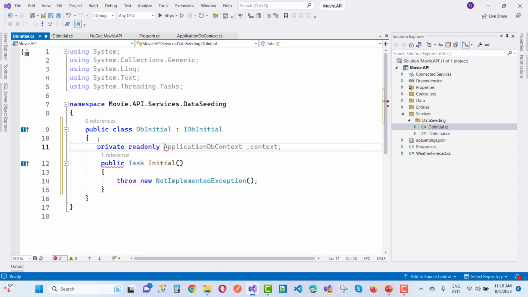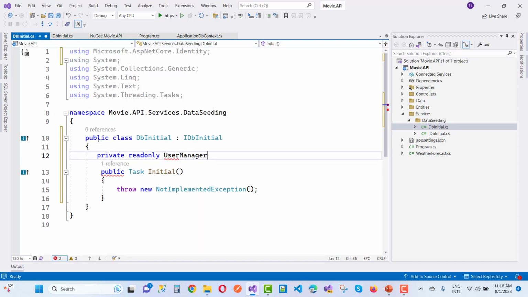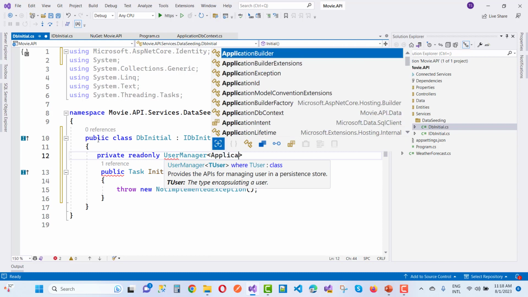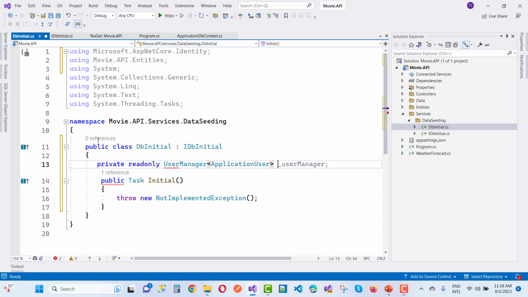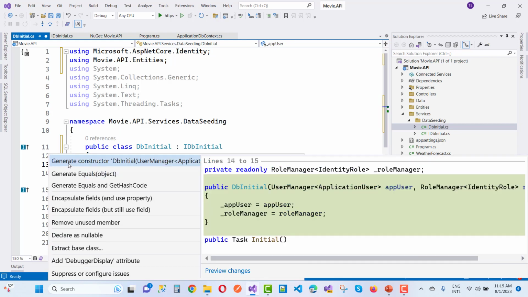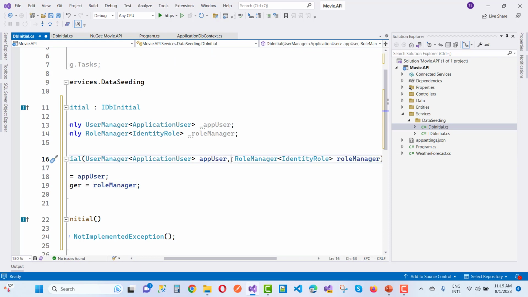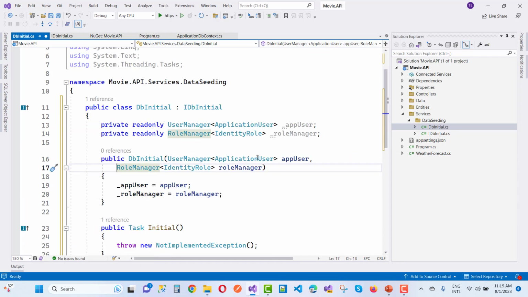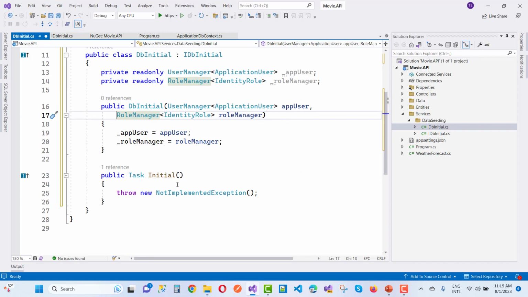UserManager with the ApplicationUser, and here we have the ApplicationUser, so appUser. Now the next one is the RoleManager with the IdentityRole. So you just have to add both these lines and initialize them in the constructor, like that. So here we have the default constructor right there, and after that we have to initialize a user first of all and role to the application.